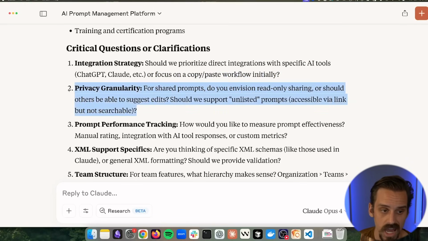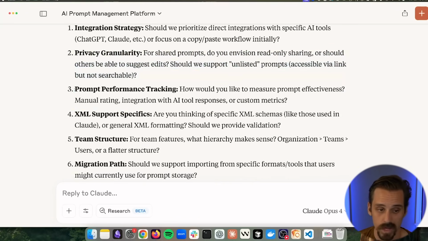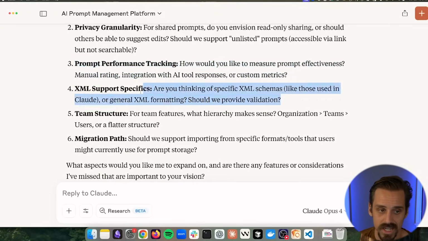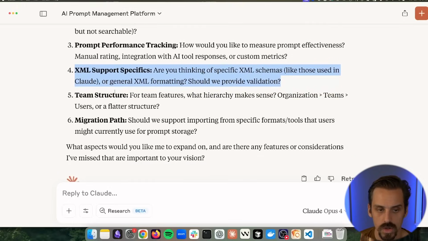Privacy, I'm not even going to have real privacy settings. It's going to be scoped to just one user, so this won't matter in the beginning. Allowing users to rate prompts, I mean, kind of cool, but not going to be doing that right now. Specific XML schemas, should we provide validation? I don't think validation is super important. I could see that being somewhat complicated to do. So I'm going to leave that out for now.